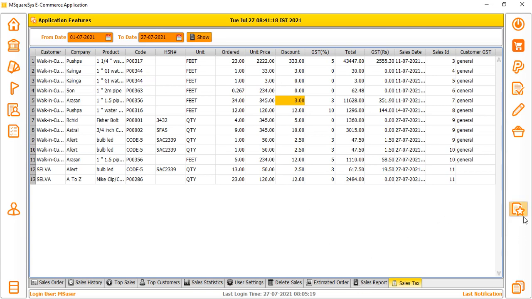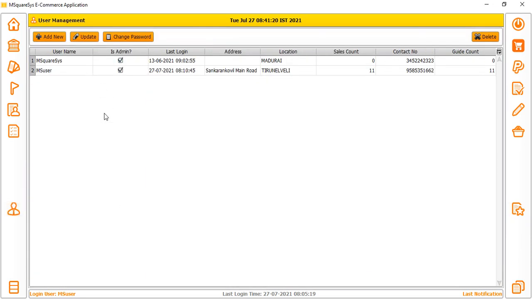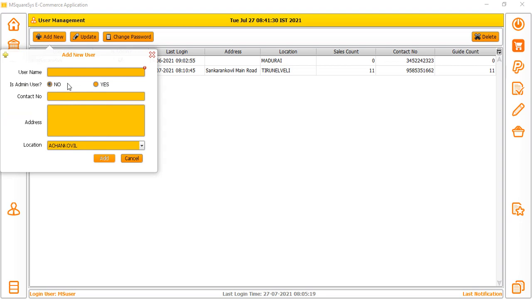Next is the final option, user management. Here you can see how many users will use this particular software, and you can create a new user. I am creating a user, MS admin. Is it an admin user or a normal user? It is an admin user. Enter a contact number. You have to enter 10 digits, otherwise it will show an error. So enter the number and some address, then add.